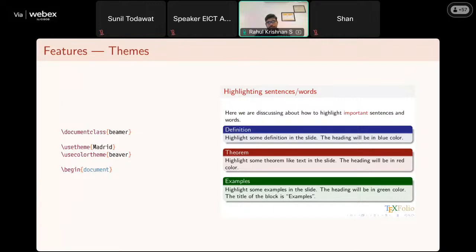Now comes the themes. Like I said earlier, we can use different types of themes. We have a lot of themes in the repository, and we can use its name, like use theme Madrid, then use color theme Beaver. These are the two commands to change the theme and the color scheme, and they should be placed inside the preamble. The preamble is called the area between the document class and the begin document. So you can use the command use theme and use color theme to change the output.